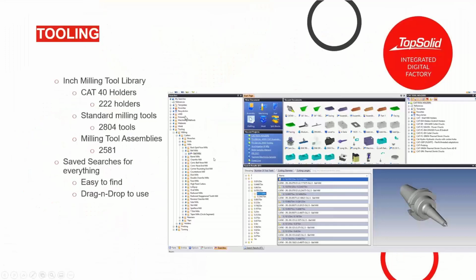With tooling, I'm pleased to announce that there is now a standard inch tooling database that you will be able to download and use. This standard tooling database works with CAT holders, not just CAT 40, forgive me. There's 222 varieties of CAT holders in the CAT holder database. There are 2,800 plus tools that we've defined. And as far as milling tool assemblies, there's over 2,500 milling tool assemblies defined.